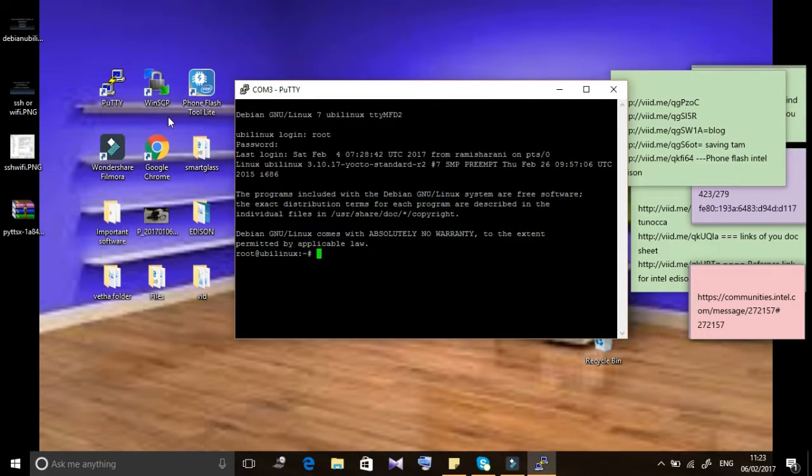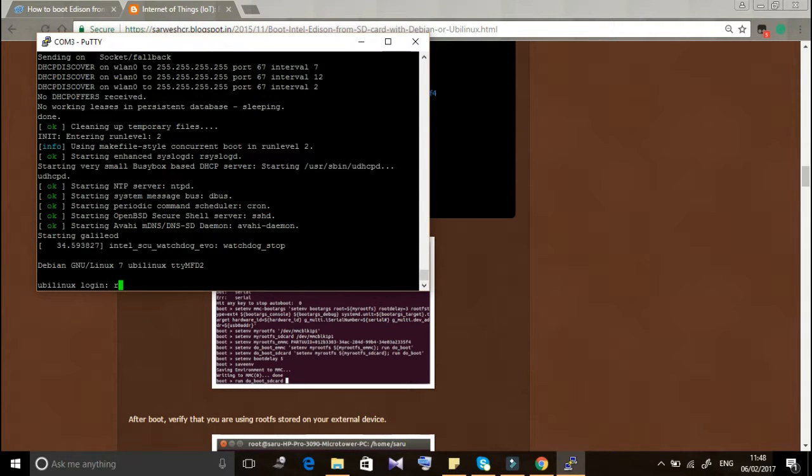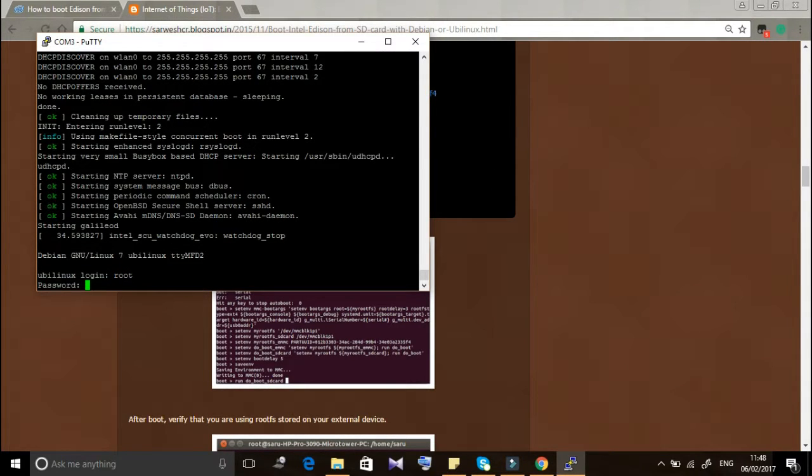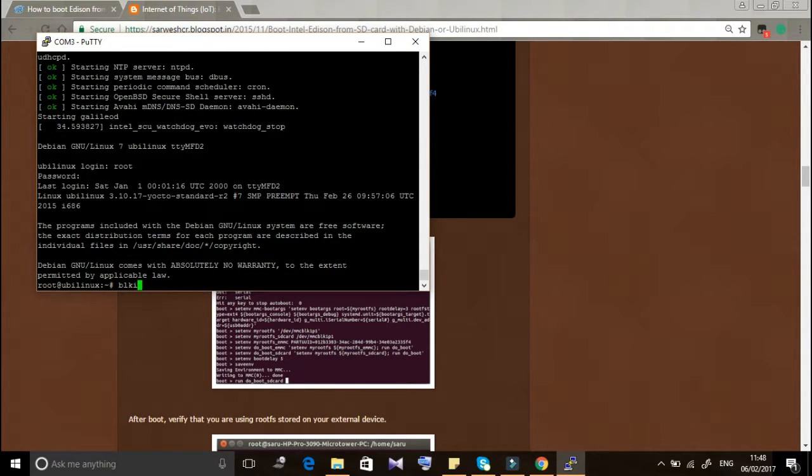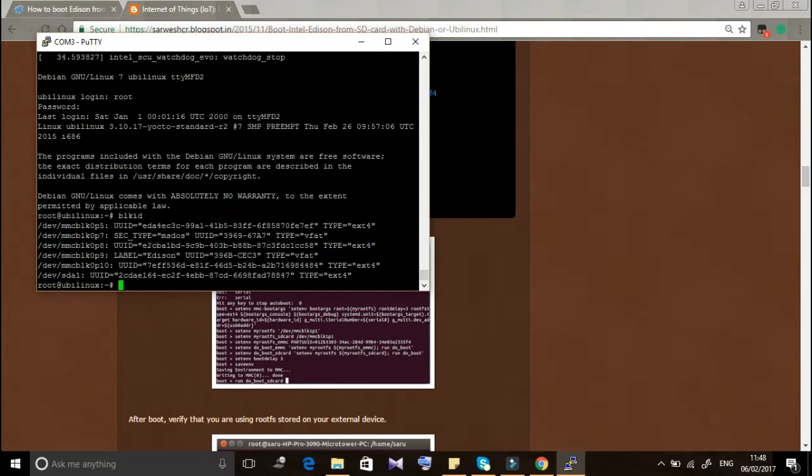Here, to boot the SD card for Intel Edison, we have to automatically mount our SD card, USB stick or anything. For automatic mounting we have to follow some steps. We have to register that SD card address, the UUID address.